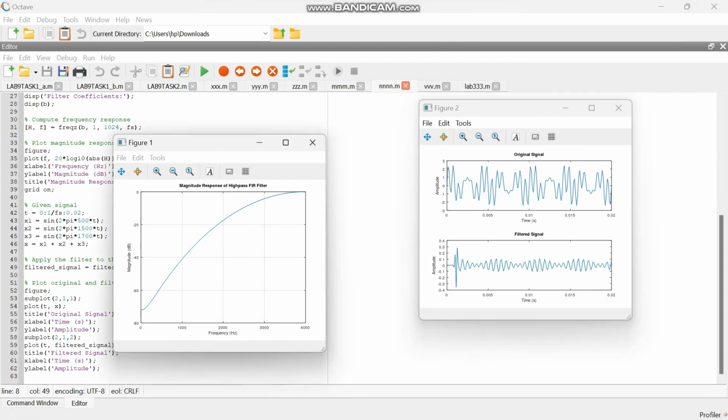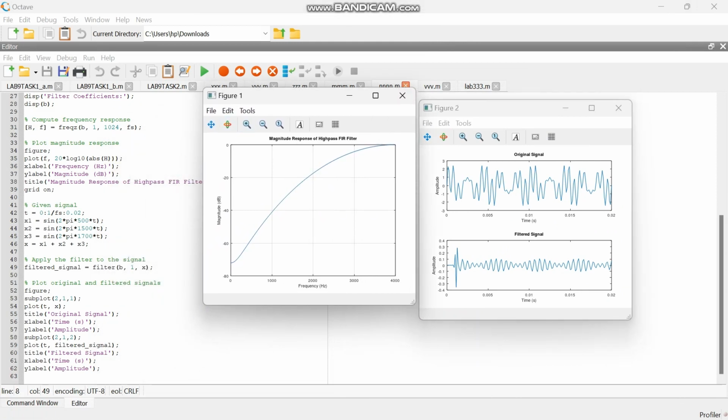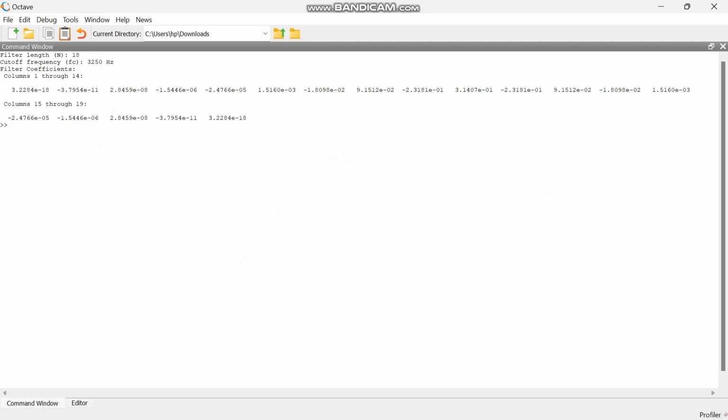And then we have the magnitude response of the high-pass FIR filter. And we have the filter length, the cutoff frequency, and the filter coefficients.